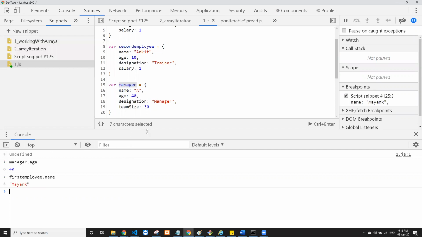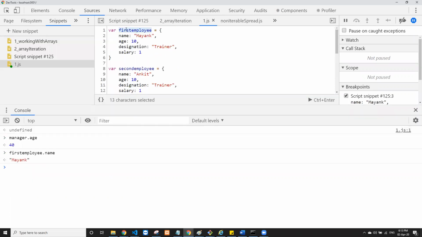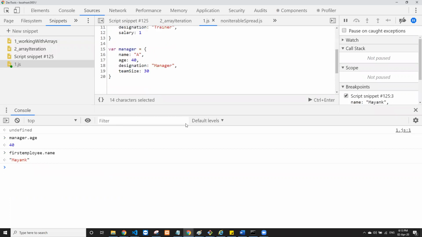So what we are doing is, this data is stored inside certain memory locations: first employee, second employee, manager. And we are saying go to this memory location, fetch me the data about age, fetch me the data about designation, fetch me the details about the key, which is team size. That way we can represent and access an object which is there inside our memory. So I can access the team size that I have associated with this particular manager.